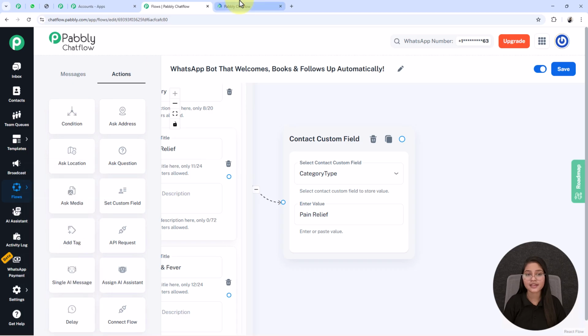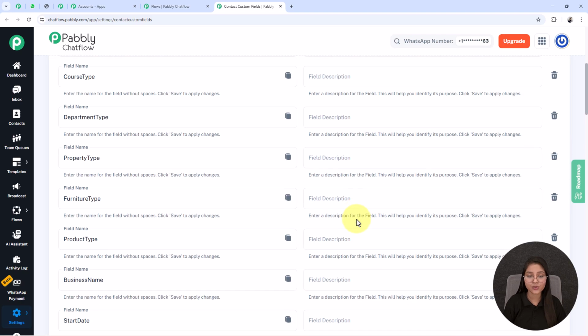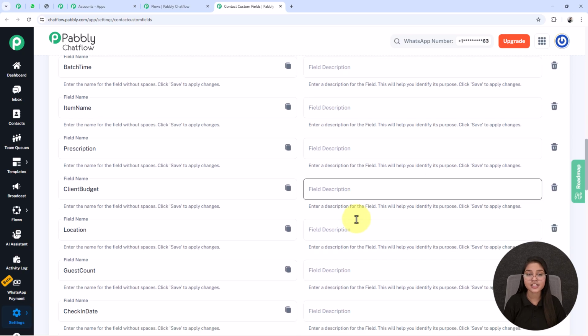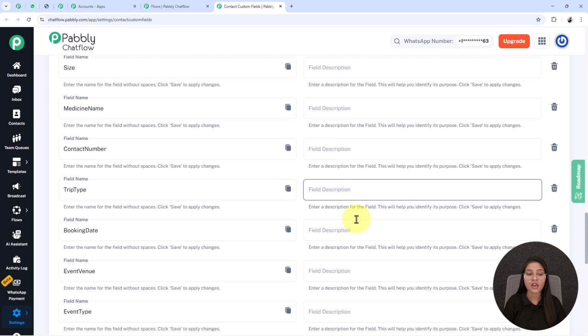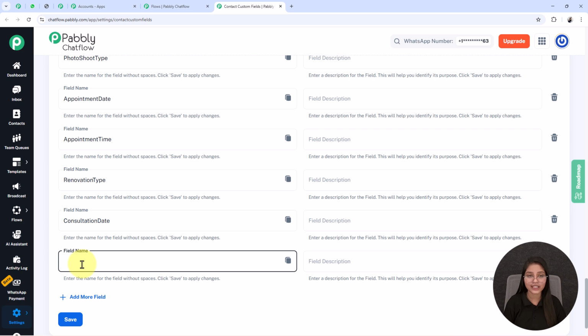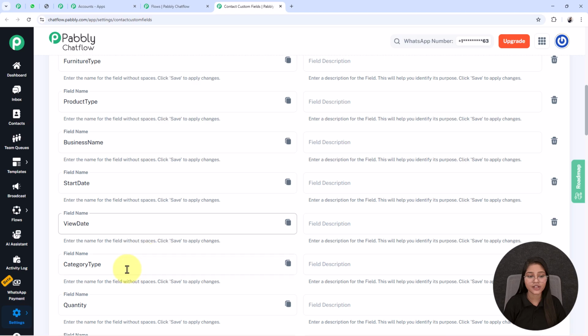Here I am opening this in a new tab. See, this is the page where you can create multiple types of contact custom fields for your different types of users. They are user-specific parameters for managing contact details like name, emails, tags, countries, etc. When you scroll down, you will see an option named plus add more field. When you click on it, it will provide you a field name box where you have to enter the field name and also write the description in this field description box. As I already created one contact custom field by the name of category type, I am not creating more.